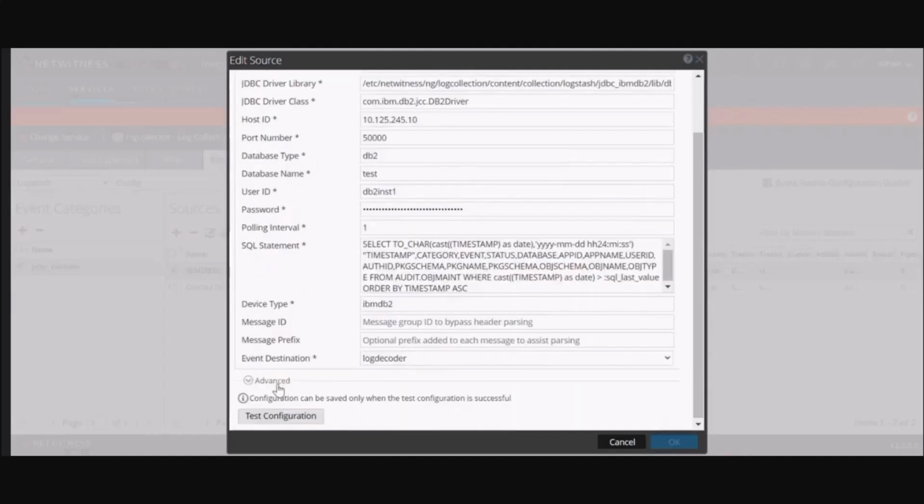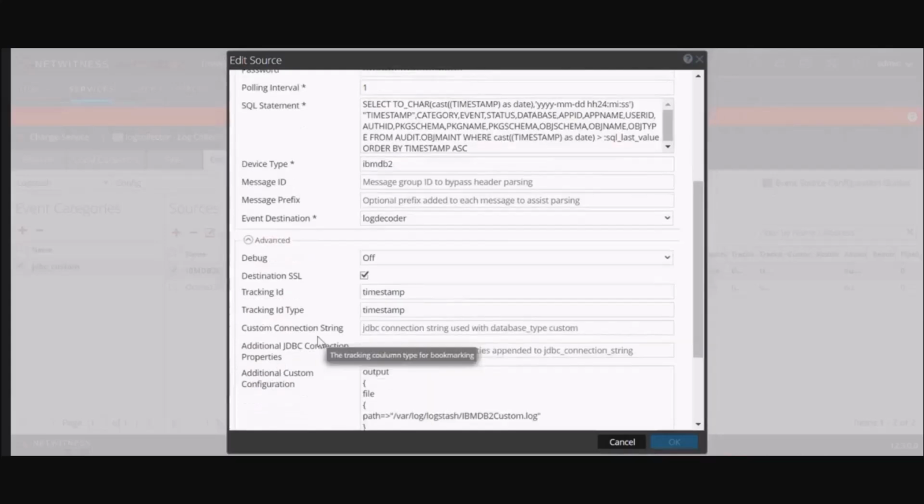In the advanced section, we have introduced a couple of new fields. The first field is tracking ID. This will take the column name to track the incoming events. This should be a unique value. Tracking ID type. This can be either timestamp or numeric based on the tracking ID selected in the previous section.